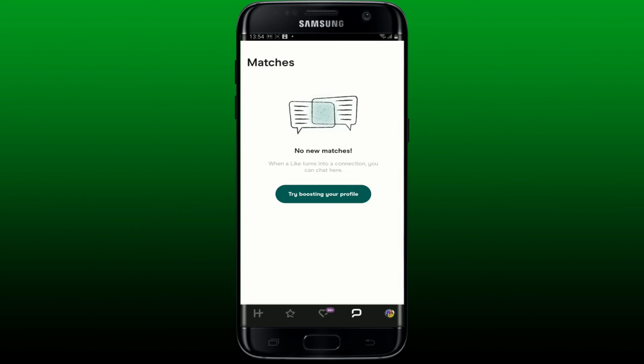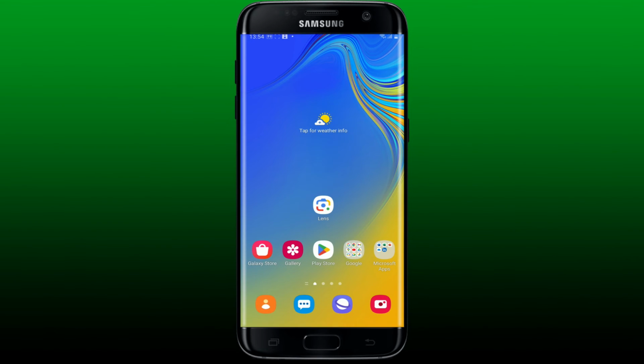Select any reason from the display and that way you should be able to end a Hinge conversation if you no longer want to be connected or matched to a certain someone. That is how it can be easily done.